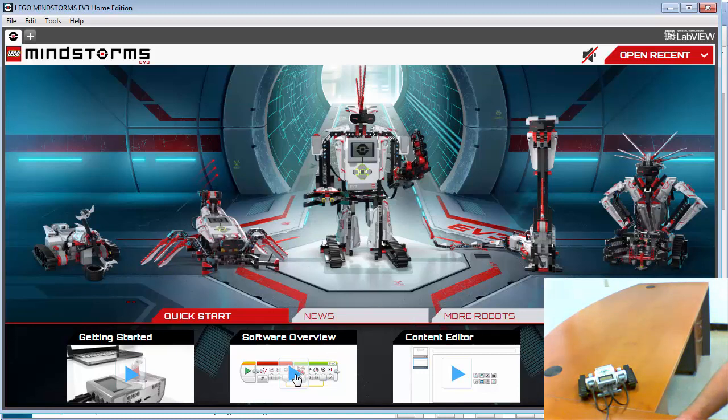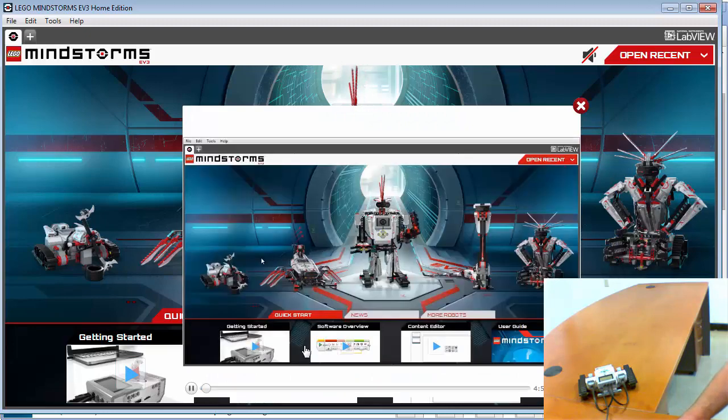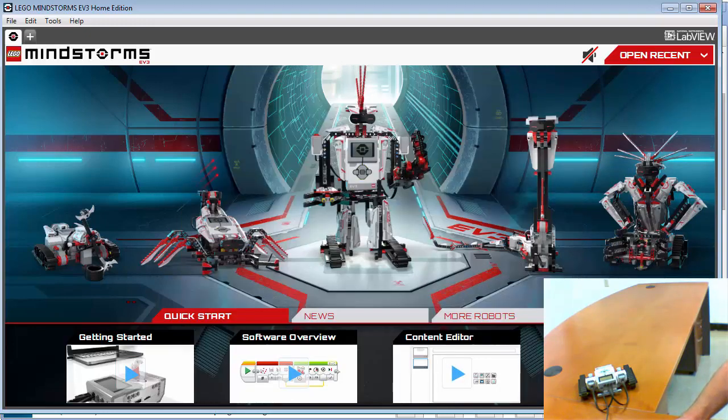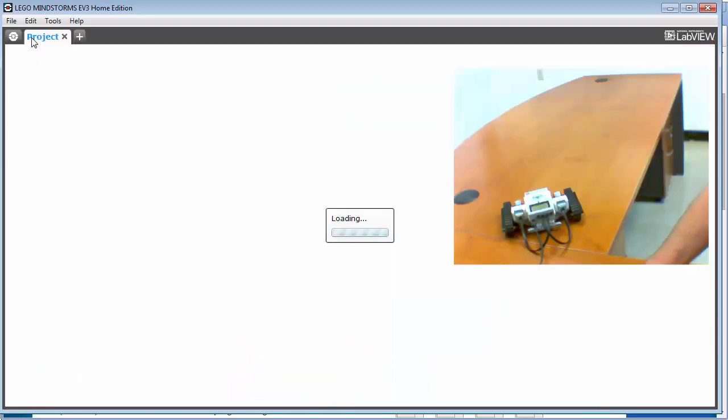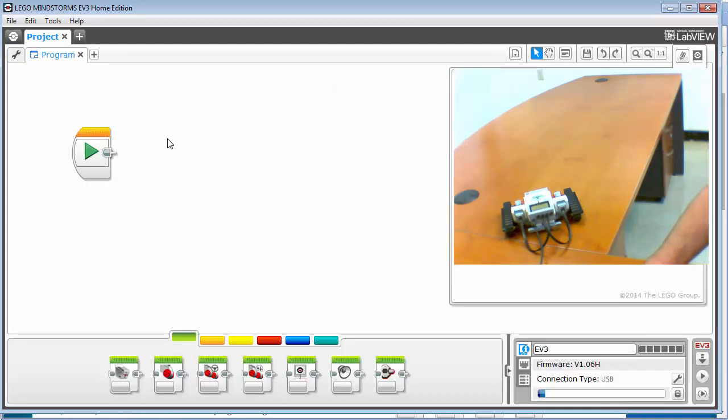So let's go ahead right now and click on Software Overview, and this is another tutorial here. Hang on. So what I want to do is come up to this plus sign and click Add Project. What's going to happen is it is going to bring up a new project. The project has this thing called program in it, and you can rename the program if you want.